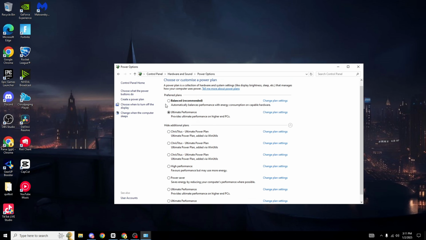I have balance, but the one we want to get is ultimate performance. I know most of you won't have this one, and I'll show you how to get it. I know it says provides ultimate performance on higher end PCs. No matter what PC you have, the ultimate performance will be 10 times better than any single power plan you have right here, and I'll show you guys how to get it.